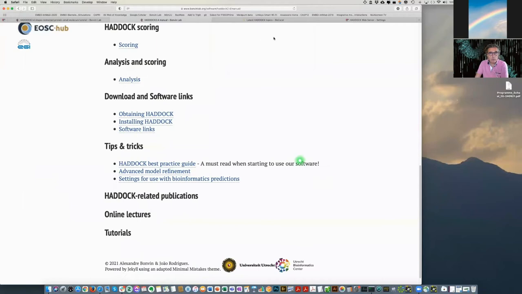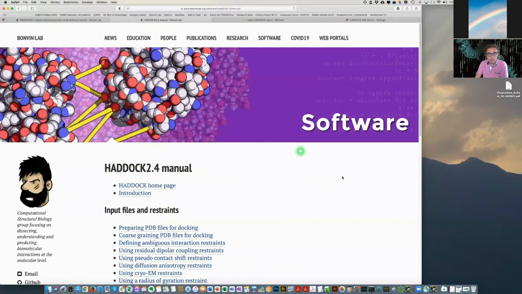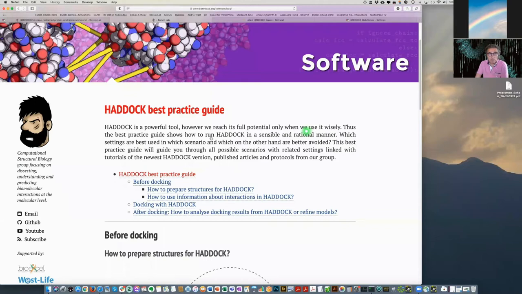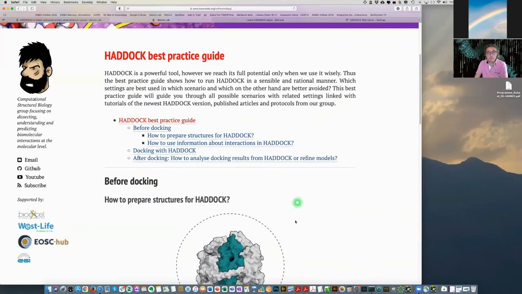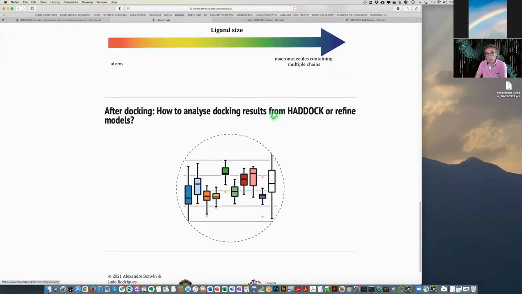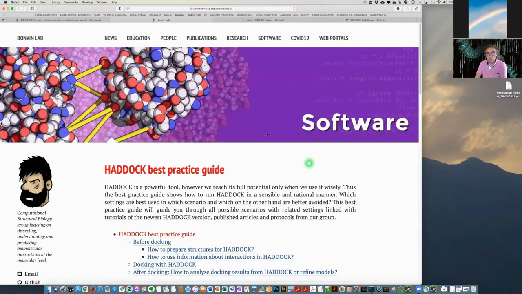And important, if I go back, we also have a best practice guide. If you're going to use HADDOCK and you've never used it before, it's wise to take a look at this best practice guide, something we wrote under BioExcel actually. How do you prepare structures for HADDOCK? How to use information? What kind of system are you docking? You can see small molecules. We also support peptides, nucleotides, proteins, glycans. So for each of those, there might be some input that you can find there. How to analyze the HADDOCK results. So really, it's recommended that you take the time to look at that if you want to use the software.